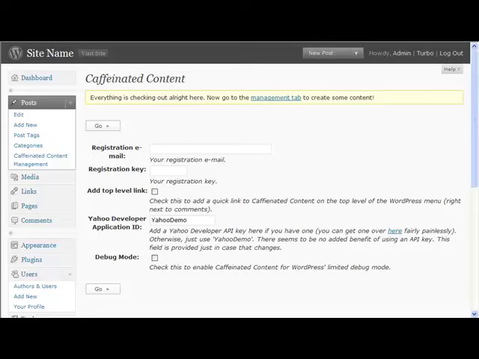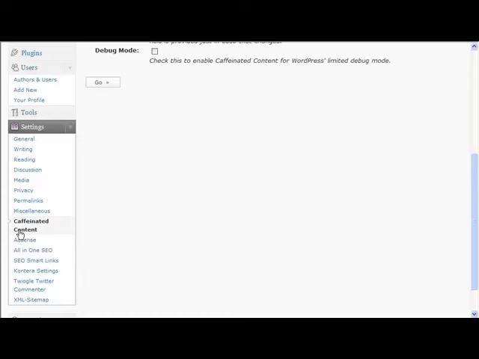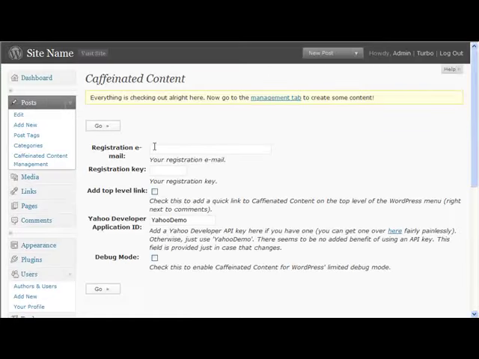The next plugin I want to show you is one called Caffeinated Content. It's another good plugin for automating your blog. Basically, this is under Settings, Caffeinated Content, and you can see you put your registration email and key in, which you'll get when you buy it.